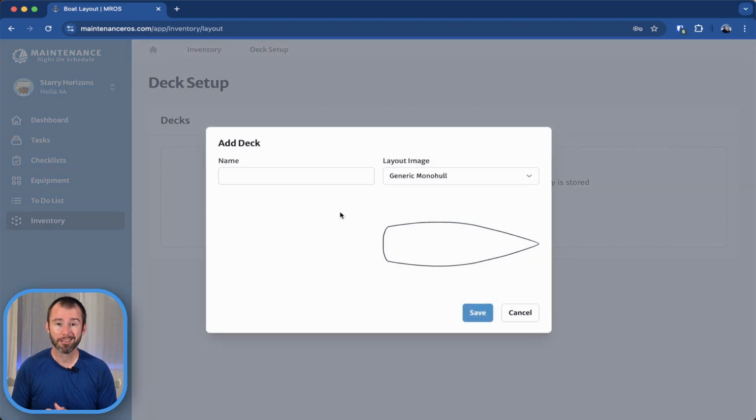You can get as specific as you want. So if you have a catamaran, you can create decks for your port and starboard hulls. You can do separate layouts for your bilges or even your helm. Now for this example, I'm going to keep it simple and capture everything on the main deck.